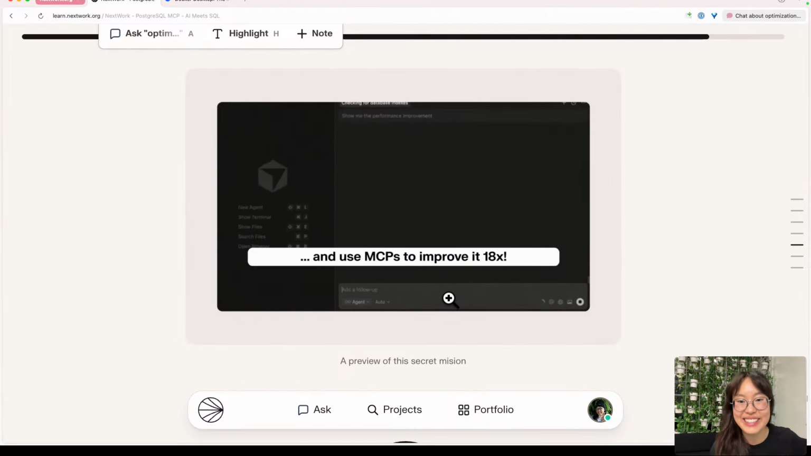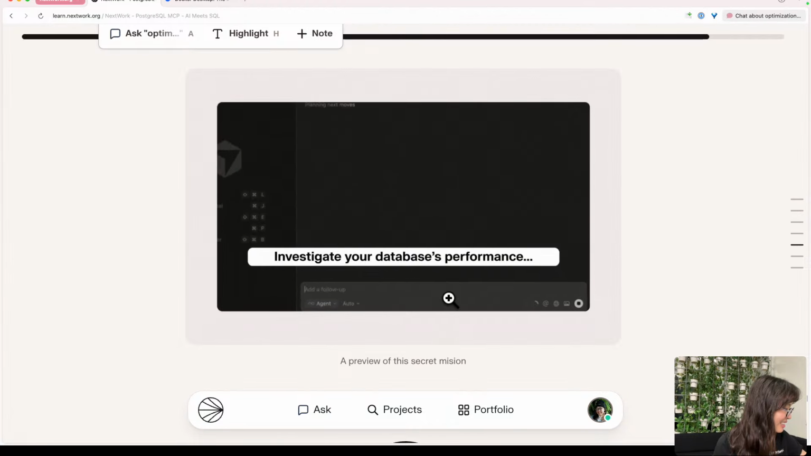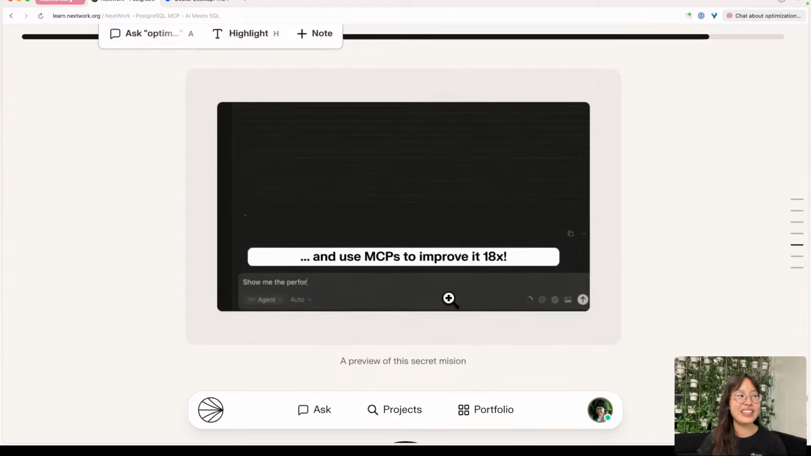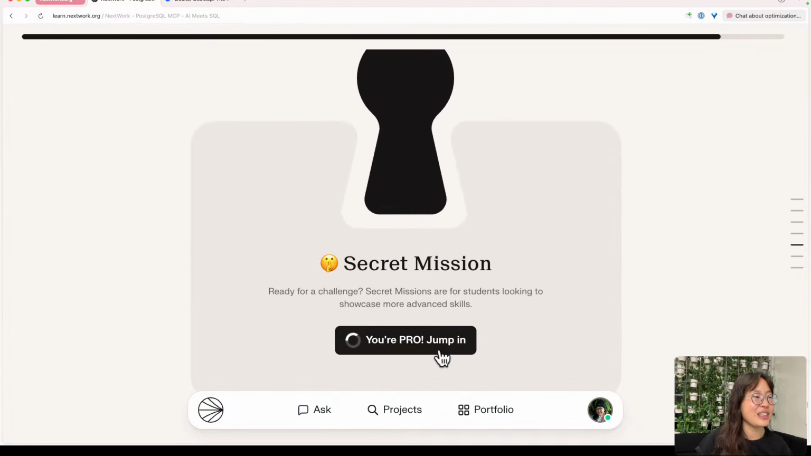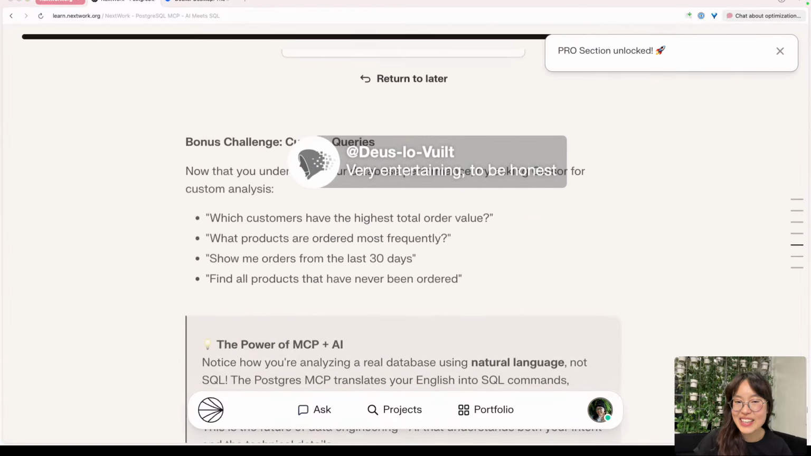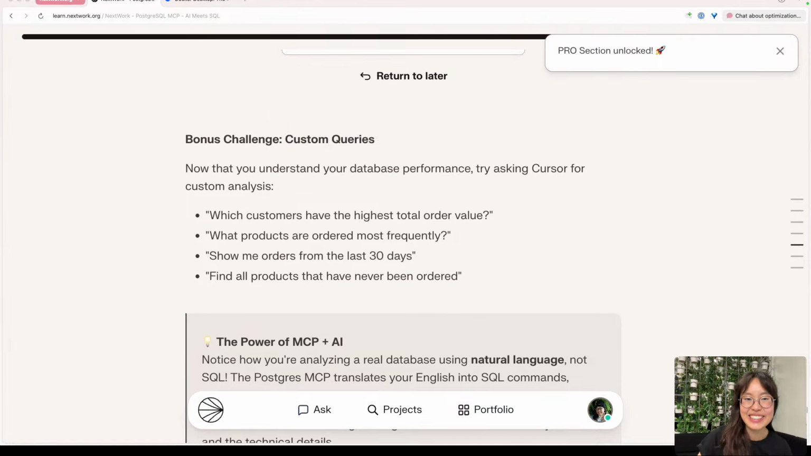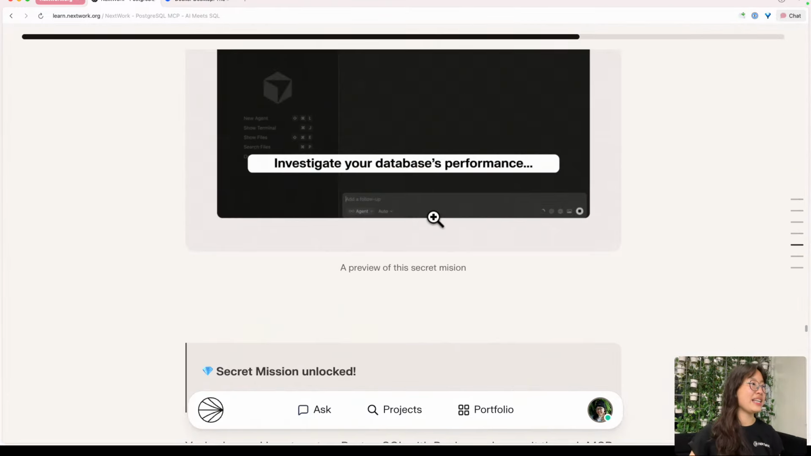And check out this GIF as well. Nice. So let us unlock the secret mission now. And Deuce, thank you so much for the sweet message. Very entertaining. That's cool.